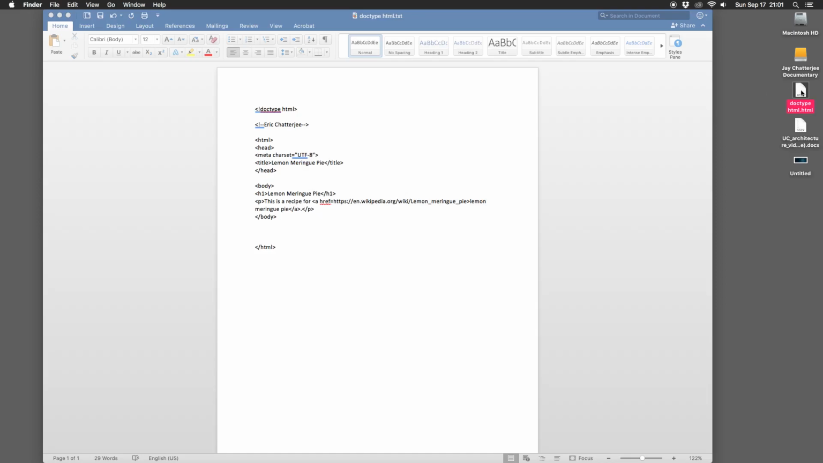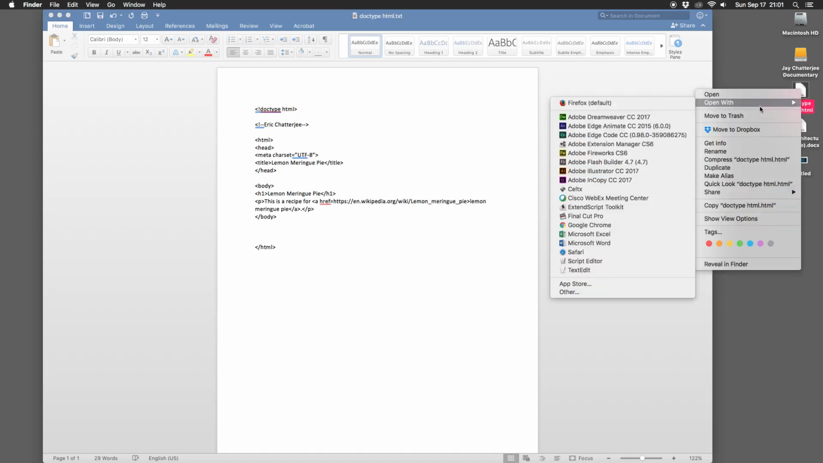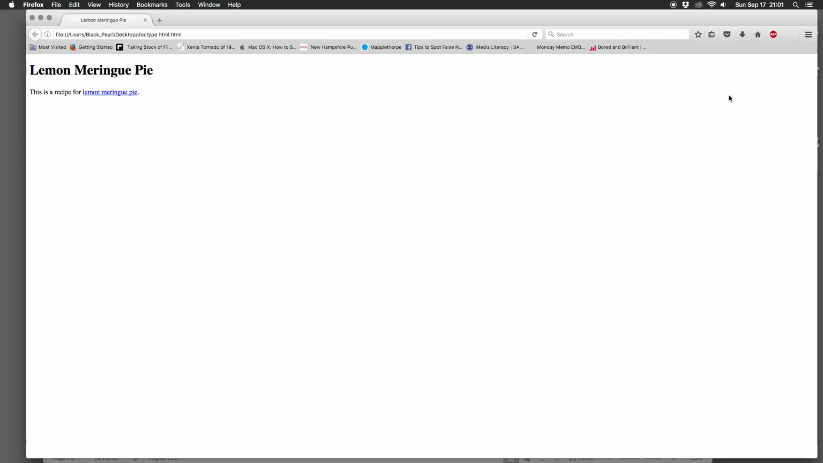And then if we open that with, say, Firefox, you'll see that there it is, and lemon meringue pie, if we click on it, goes to the Wikipedia article. Okay, so now what?